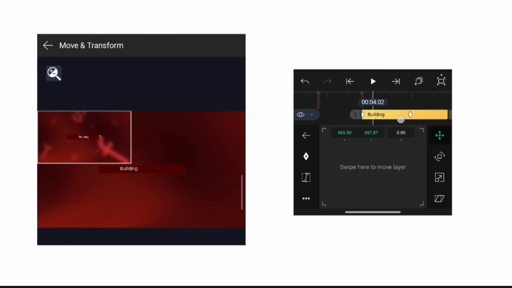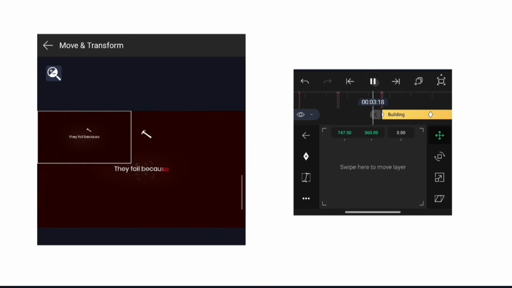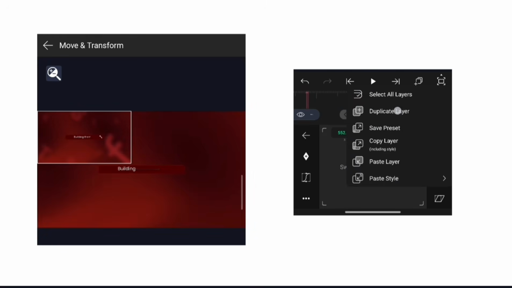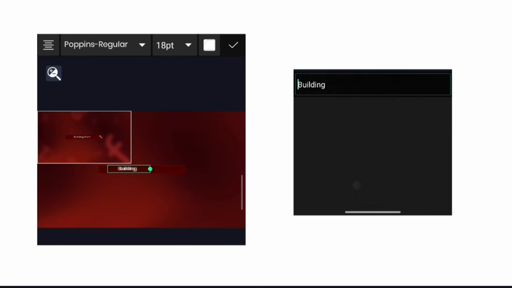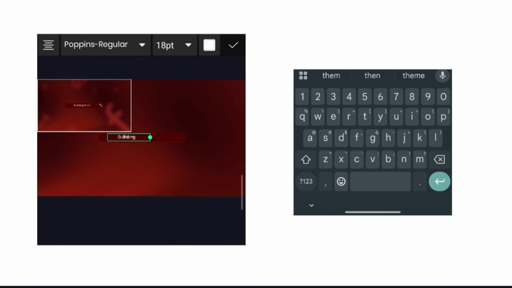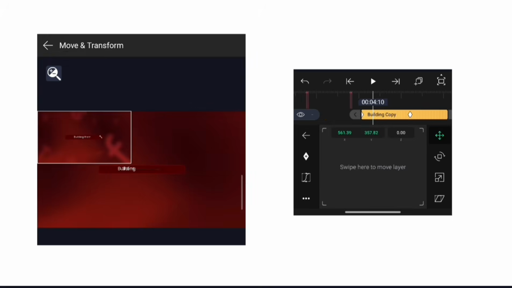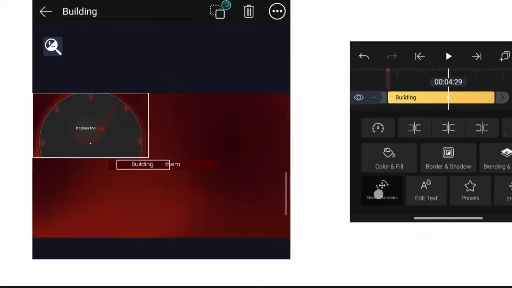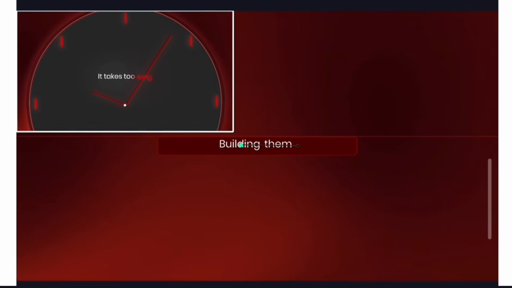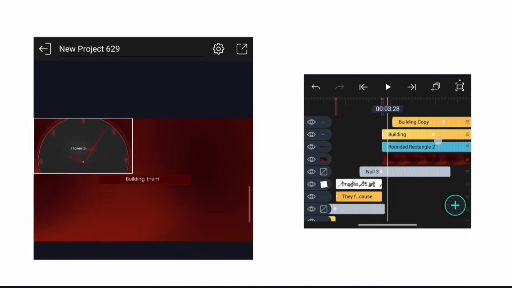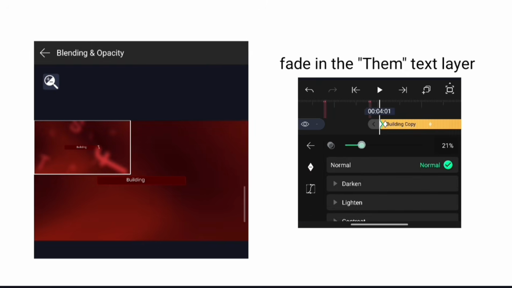Okay, so duplicate that and change it to them. Yeah, to them, shift it here, make sure 2 of them are centralized. This one will have opacity.